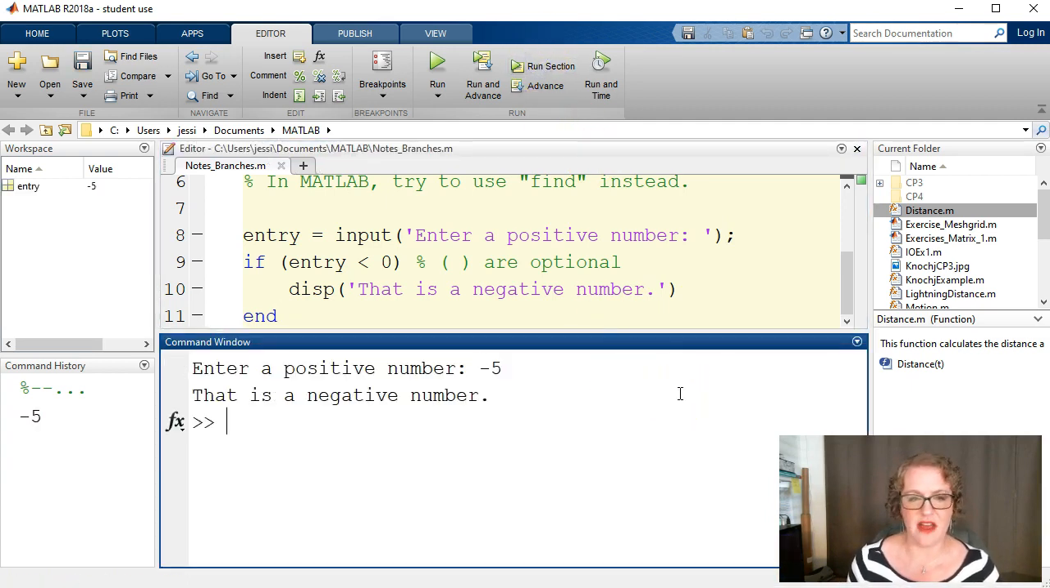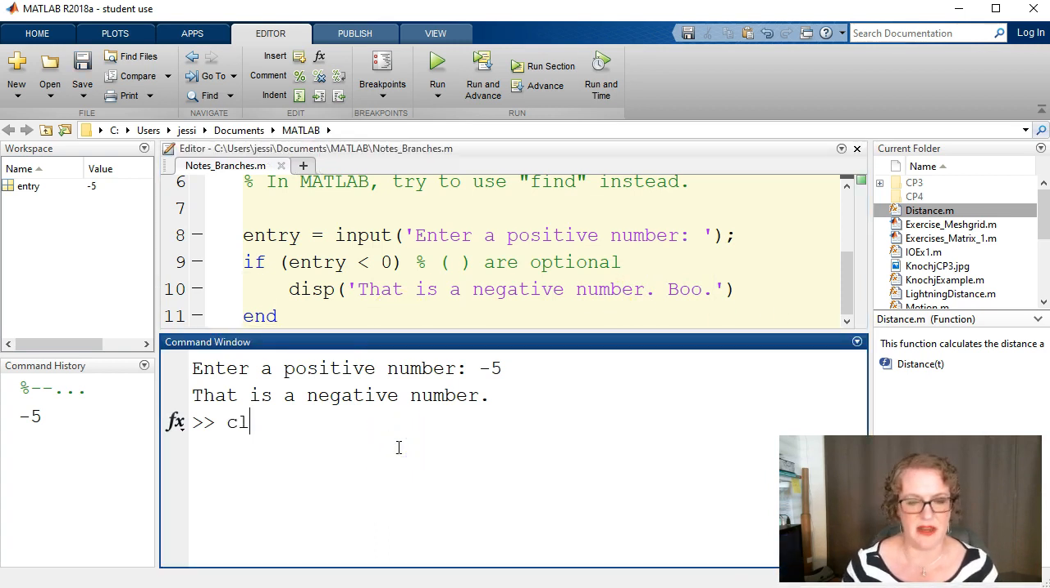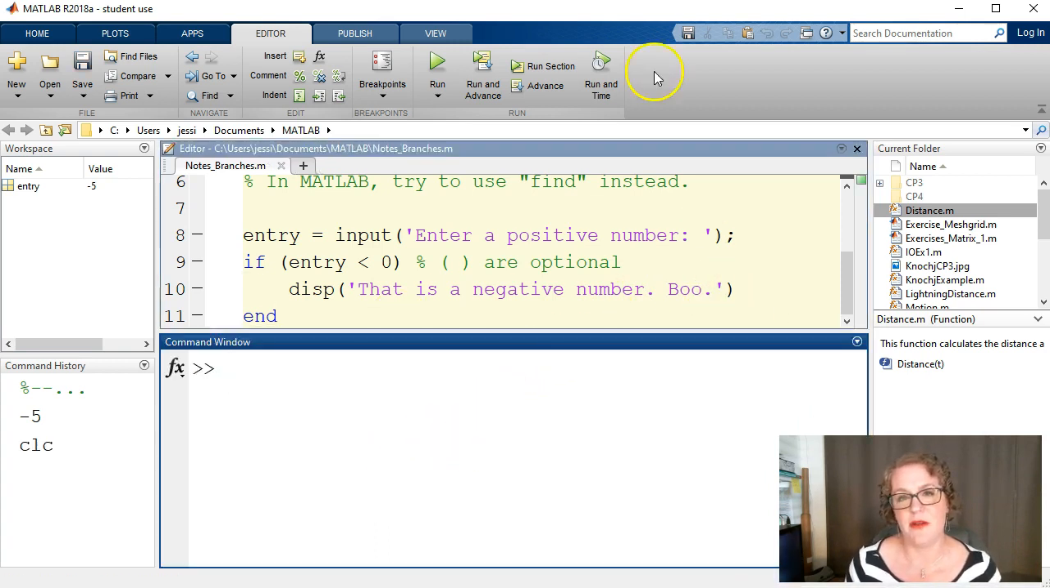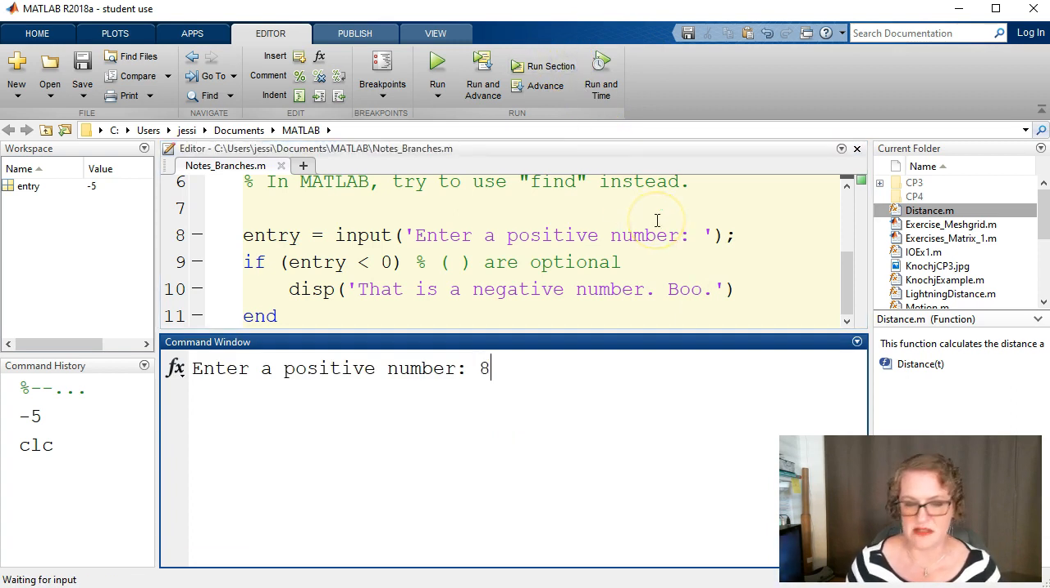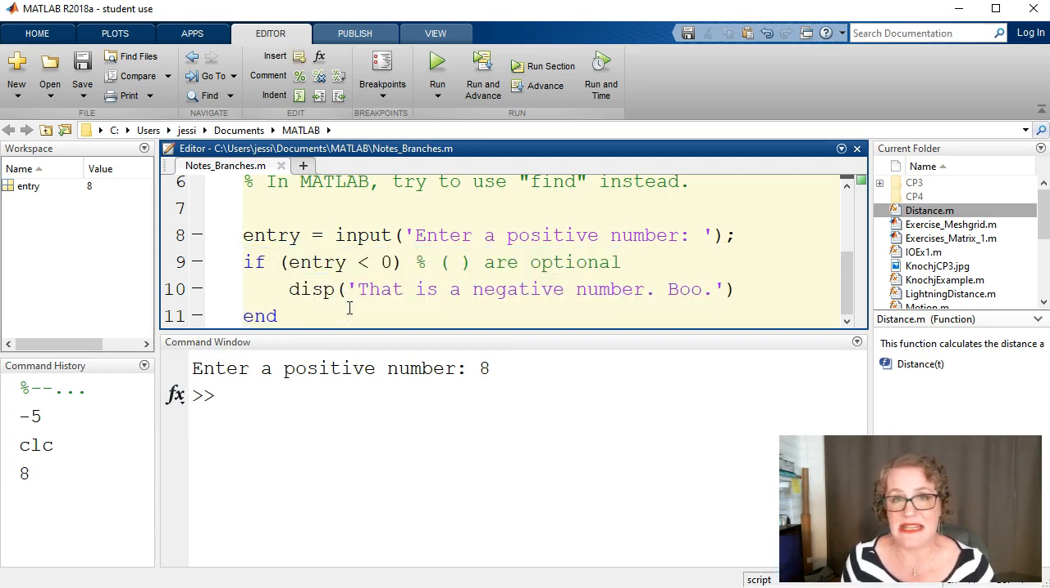If I enter -5, I get this response that is a negative number. And you could say boo or whatever you want. But let's see what happens when I put in a positive number. Run section, enter positive number. Nothing happens. There is nothing here that's going to execute when the number was positive. So we would need to write more code in order to do that.